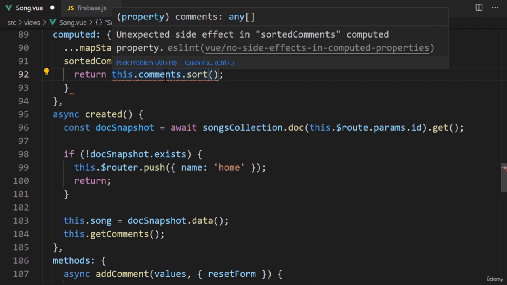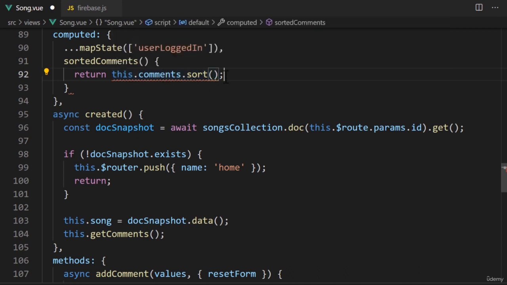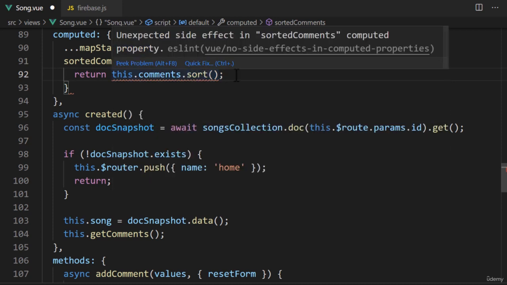It's very vague, but there's a good reason for this error. The sort array function will change the array it's being called on. Computed properties may use data properties, but they shouldn't change them, at least directly. This is why we're getting an error. Data properties must not be changed in the function for a computed property. This is a problem because we need to call the sort method to sort the array. There's a simple trick to circumvent this dilemma.